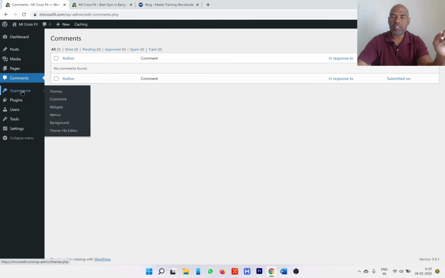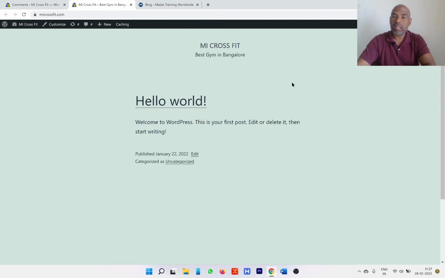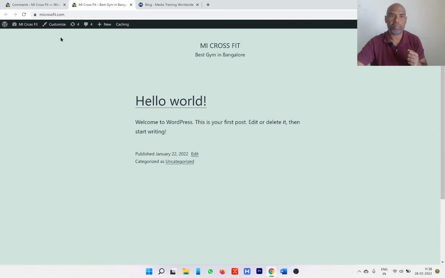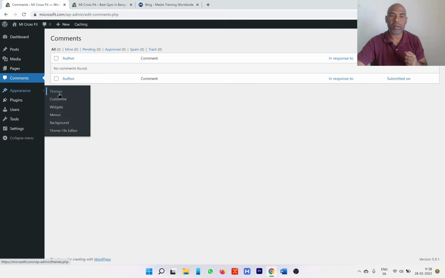Then comes the appearance. Appearance is one of the crucial aspects of this entire navigation menu. This is where you'll be adding themes. What's a theme? Well, a theme gives you a structure. A theme gives you the color combinations that you could potentially use on your website. So it's super handy. In this video, I'm just walking you through these things. In the next video, I'll be showing you how to install a really good theme for microssfit.com, which is a gym in Bangalore. So that's appearance and themes.